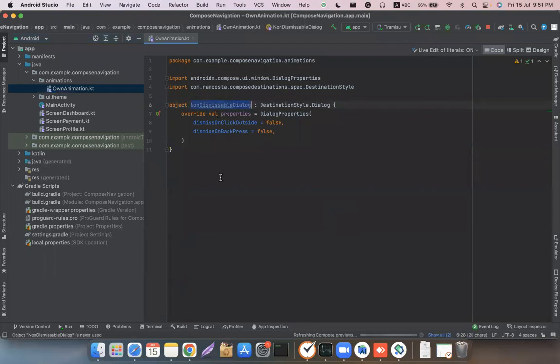So I have created a new object, non-dismissible dialog. This is a style. This class extends another class, which is destination style dialog. So if you extend this class, you have to override this function.